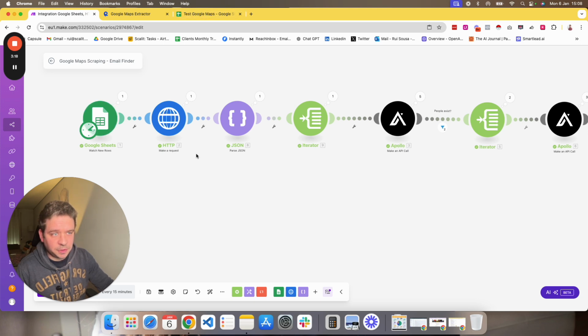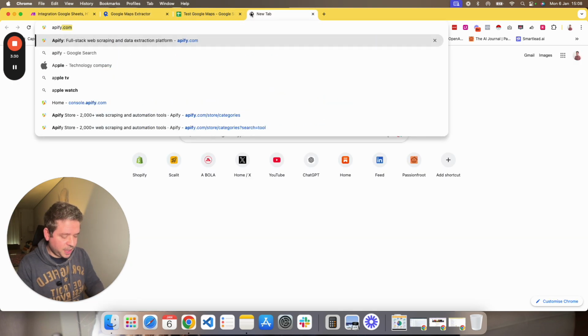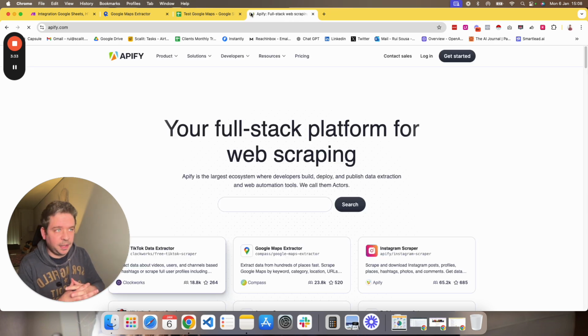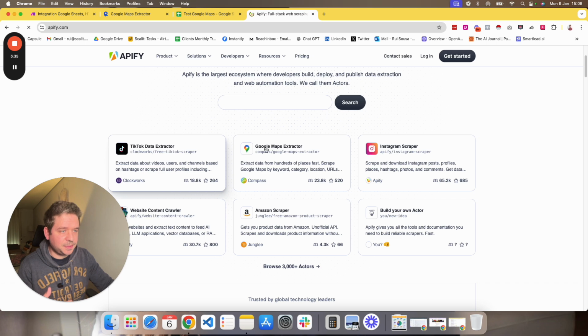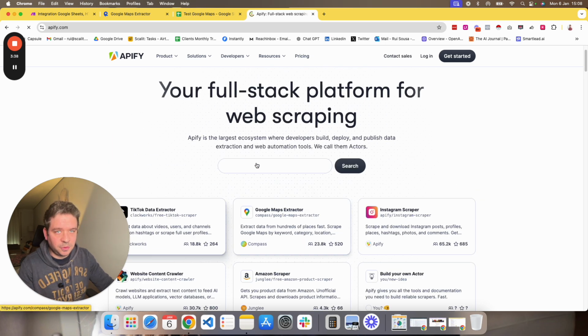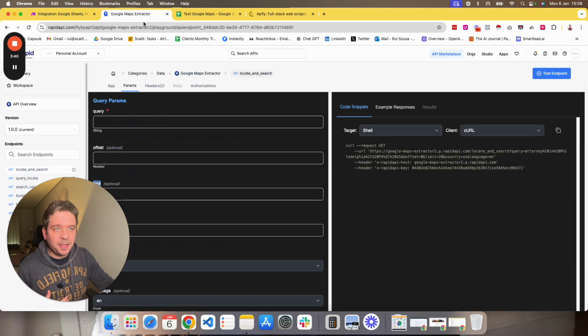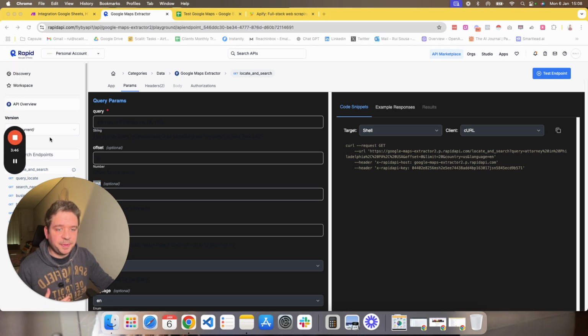Every time I add a new row in the Google Sheet, that's where the secret sauce comes in, which is the API request. A lot of people use Apify, which is the site where you can grab actors, and there are actors for scraping Google Maps and all these different data, TikTok and so on. Again, I prefer Rapid API, which is this website here, just because I'm used to using the headers and the parameters and so on, and I think it's cheaper.